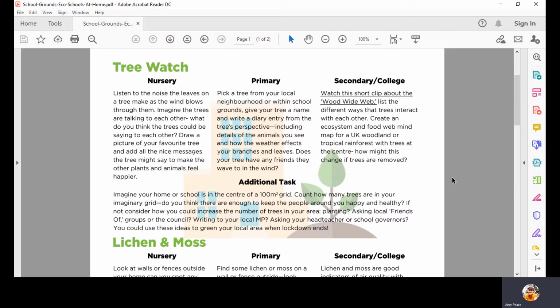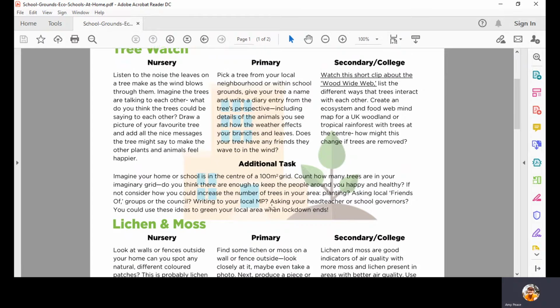And then for everyone, there's an additional task of doing a bit of tree surveying and thinking about if there's enough trees in your area to make everyone happy and healthy.